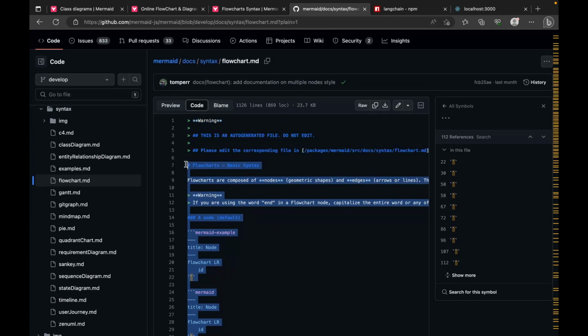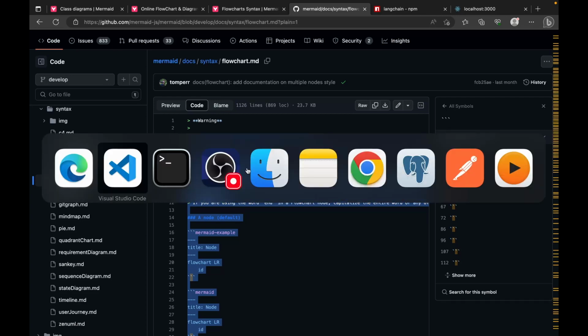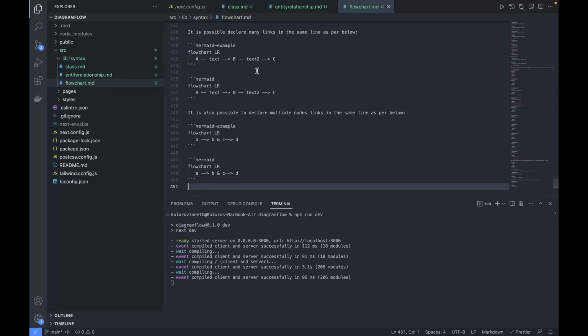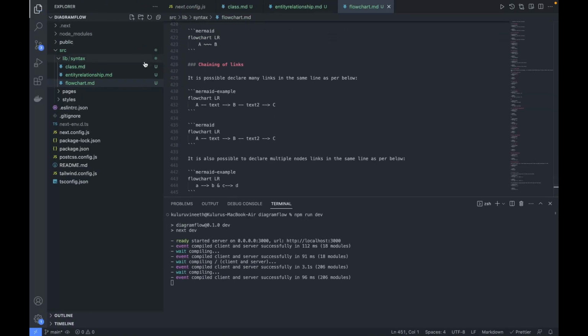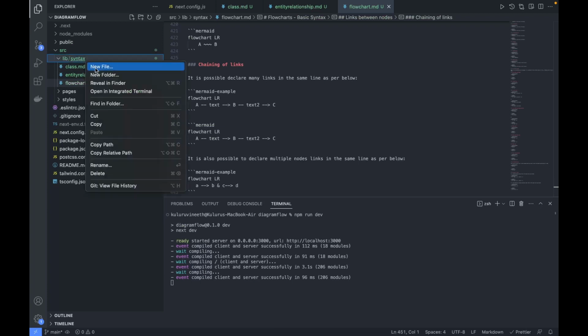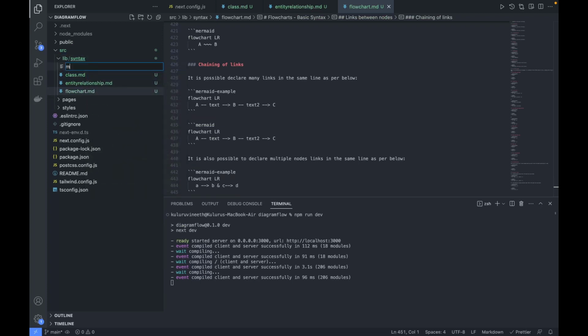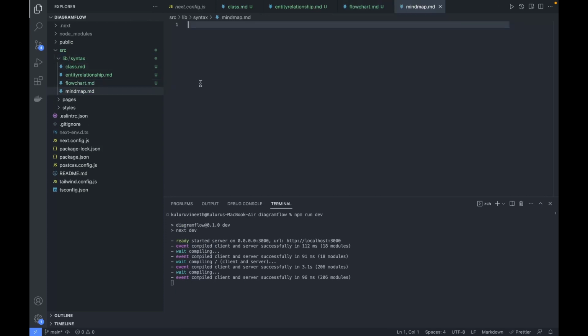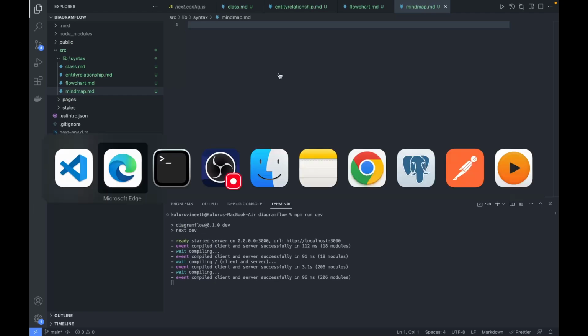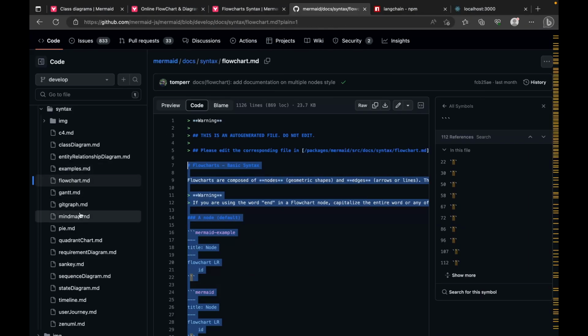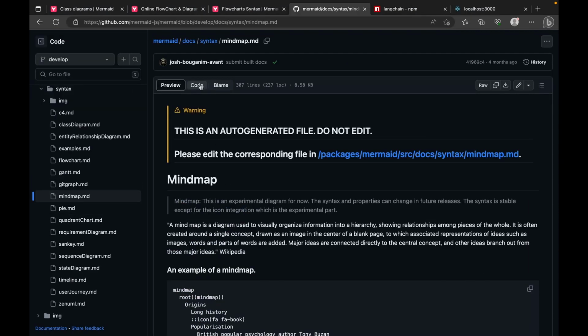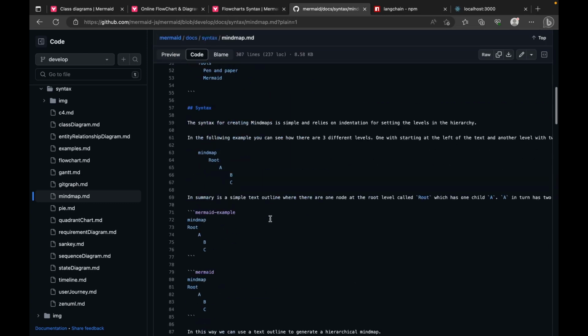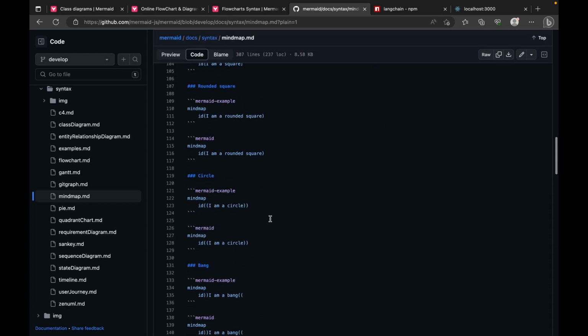Yeah, so let's take this as well and head back to our file and use this. Okay, so this is for flowchart, and we'll do the thing for mind map as well. So mind map dot md. Okay, so mind map also we will do the same. So let's head back to mind map dot md.